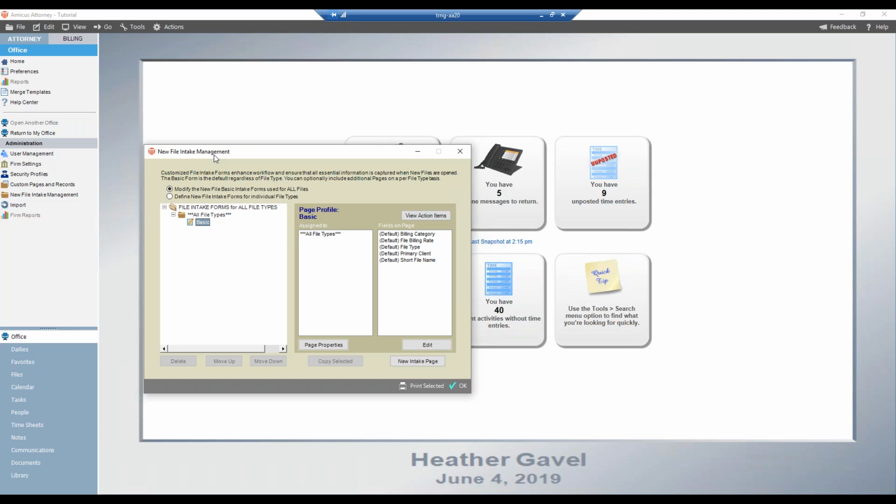To create and or edit basic forms and basic pages, we simply select the Modify the new file basic intake forms used for all files radio button, this one up here. Again, this is to create and or edit basic forms and basic pages. This shows us the navigation list of the basic pages for the file intake form used by all file types.